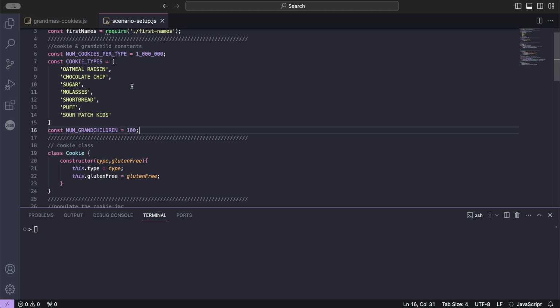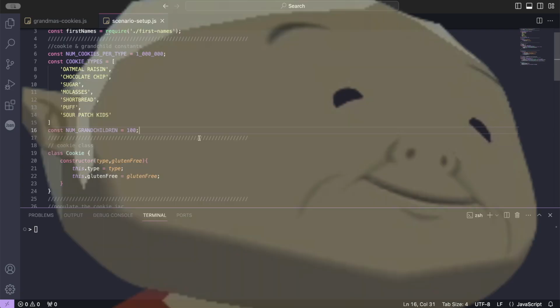This is just a setup file I have here to set up grandma's house. So grandma's making roughly 7 million cookies, one cookie per type. We got oatmeal, raisin, chocolate chip, etc. She also makes Sour Patch Kid cookies because she's a maniac, but that's all right. And she has 100 grandchildren because grandma's one busy lady.